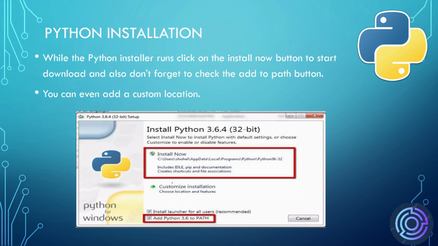And very importantly, don't forget this guys, as you can see here, it's highlighted in red. Add Python 3.6 is written here, of course, for the latest version, that is add Python to path. This is very important, as this is what will help us later to make projects. So it is very important to add Python to path. So you have to remember to include this checkbox while you're downloading.